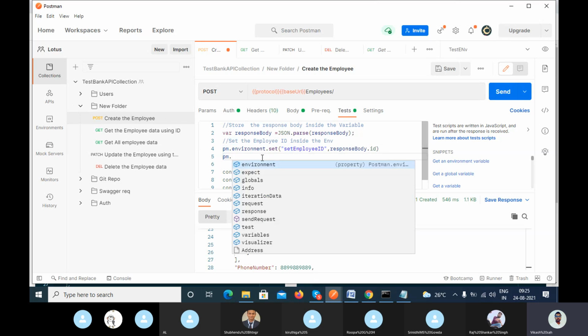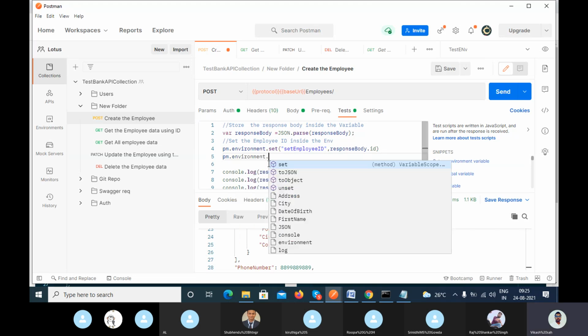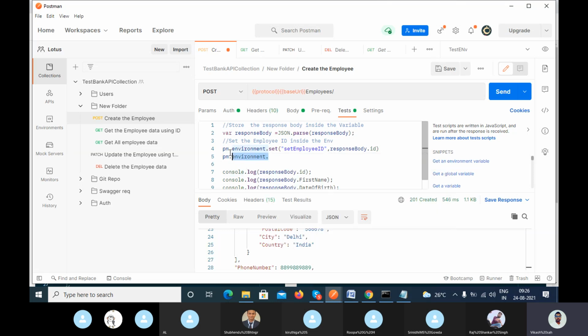So when you go here, you can see these all are the properties inside that PM object: environment, accept, global, info, request, response, send request, test, variable. Okay, so if you select environment, then here you can see these all are the methods inside the environment. What are the methods they have used? Set, to JSON, to object, unset. Okay. There is also a get method, right?